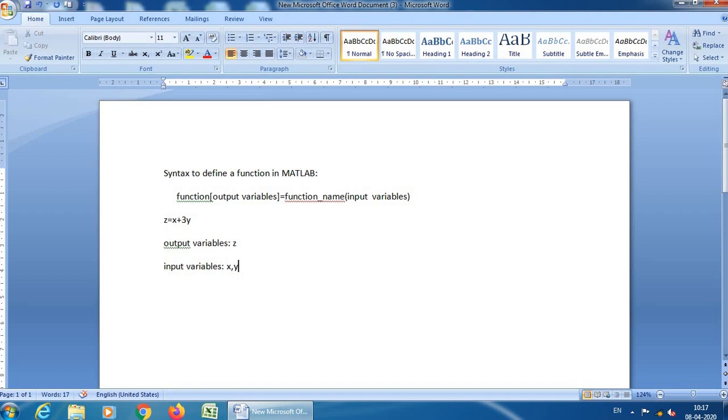Okay. So now we know the syntax, right? So now define the function. First we have to write function, square brackets. What are the output variables? z, right? Is equal to function name as you wish. Whatever function name you want to give, you can give, right?